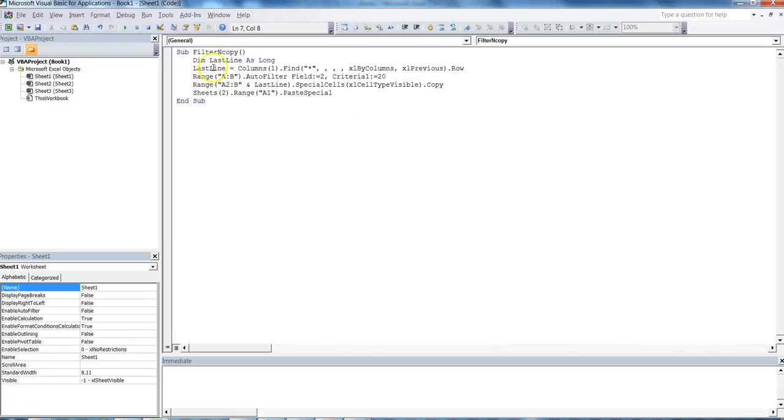The second line of code is assigning the value to last line. I am assigning last line equal to Columns(1), that is column A. And then you can see I have used the range Find method, and this is the What, the required parameter, which we are going to find. Here I have used the star, which means it is not going to find anything specific, but it's going to find the last used cell.